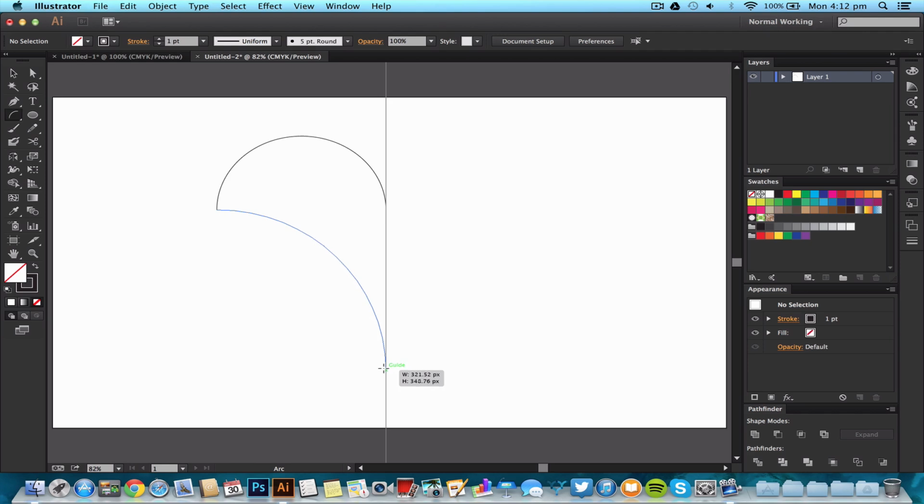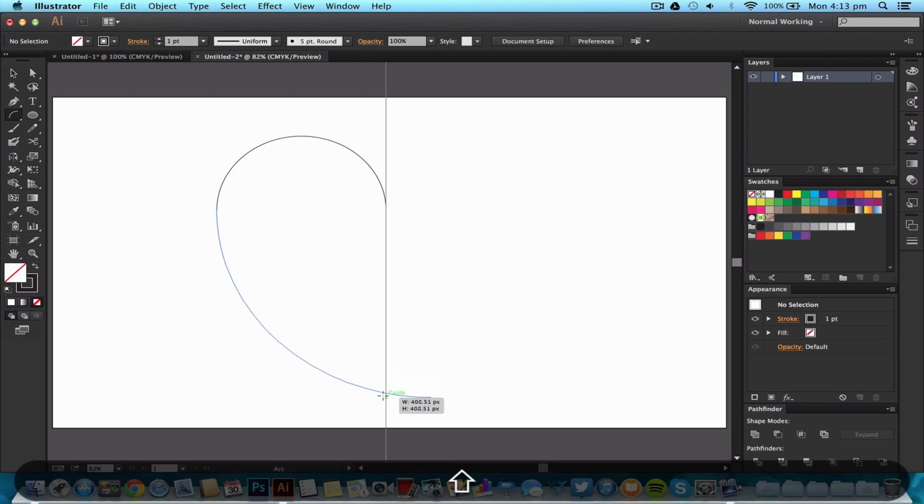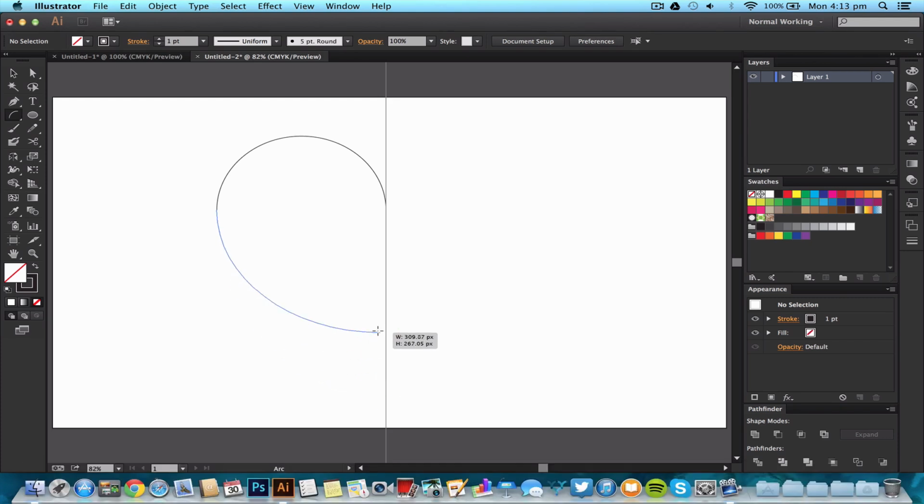Now I've got another problem. It doesn't look right. So I'm going to press F to flip it. And yet we've got another problem because it still doesn't look right. So what I'm going to do is make sure it's aligned, and I'm not holding shift, I'm just aligning it to the center of the document, or where the guide is. And I'm just going to let go somewhere around here.